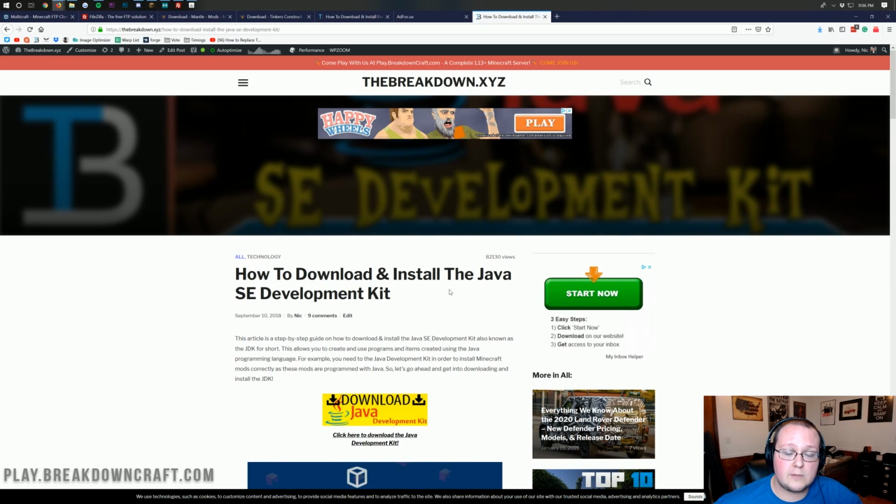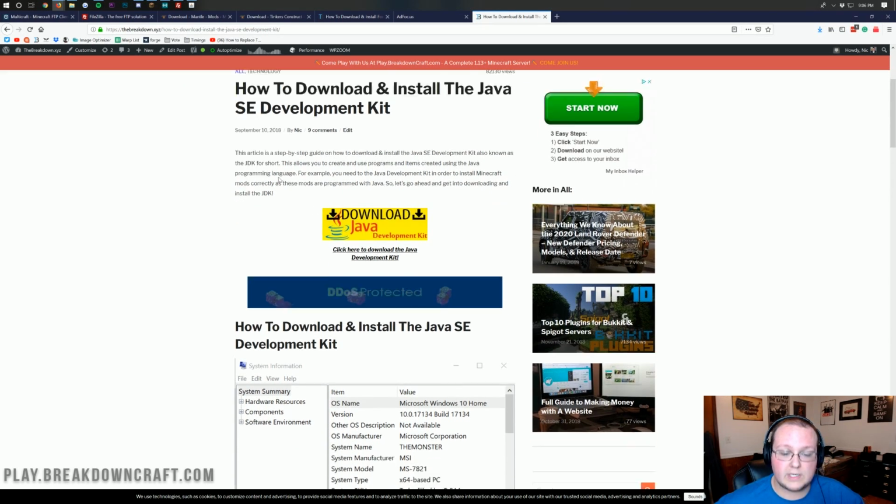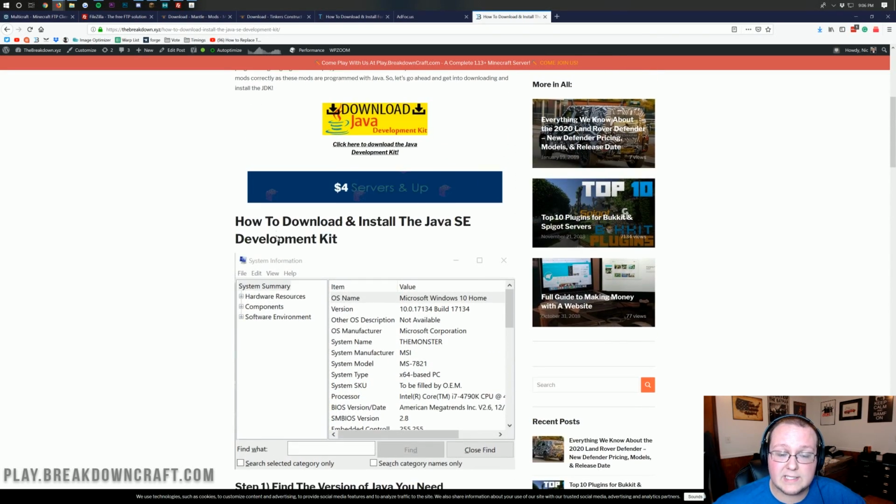Now, you might have Java on your computer, but you probably don't have the Java Development Kit, which you do need for installing Forge and running Minecraft mods in general. If you come here, it'll walk you through how to install it and all that stuff.